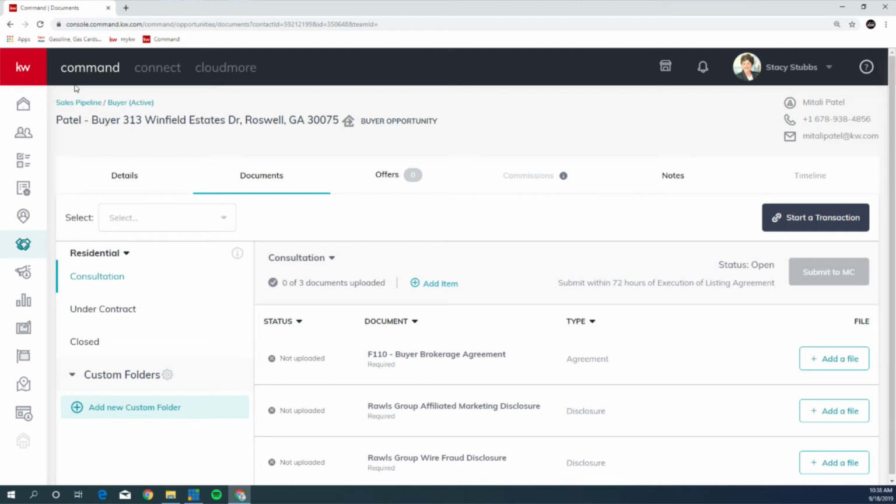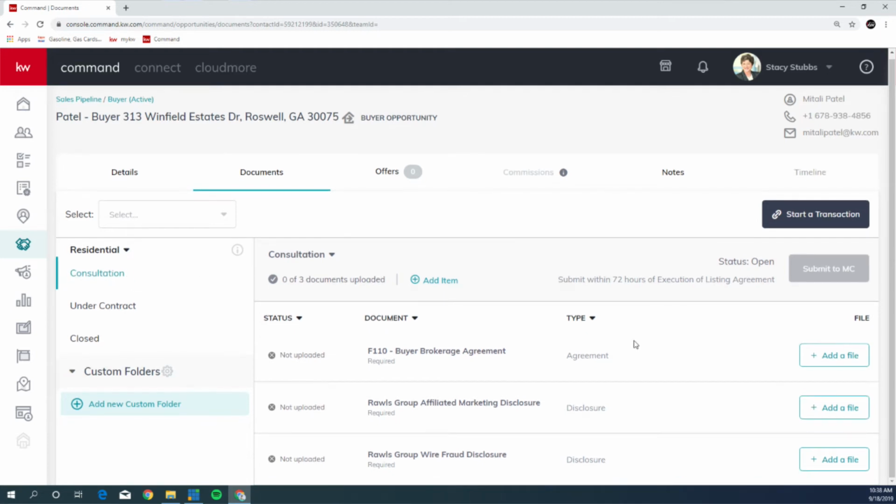So, notice, before it was a listing, now it's, because we didn't have a listing appointment, we had a buyer consultation. And so here are the documents. Right now, the only required ones are the buyer brokerage agreement, affiliated marketing disclosure, and the wire fraud disclosure. And these three are all required. Does that make sense to everybody?